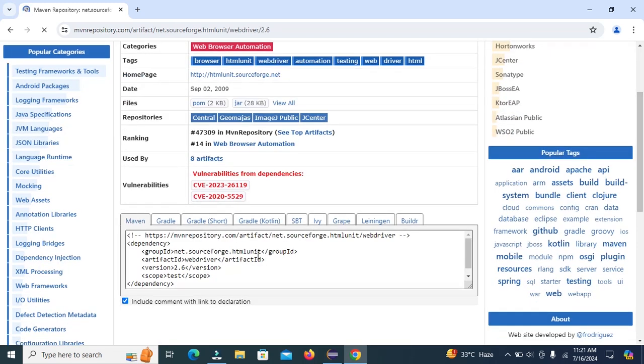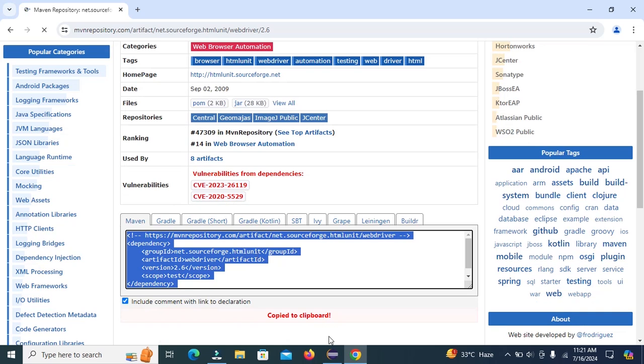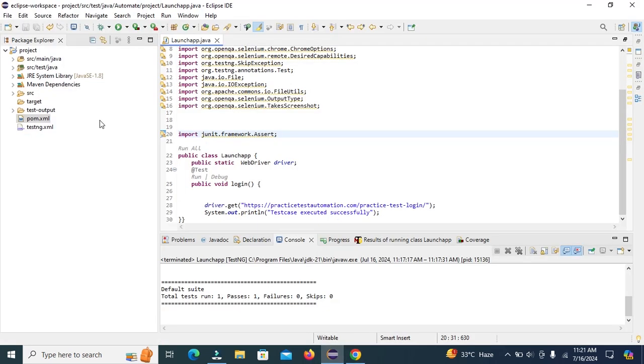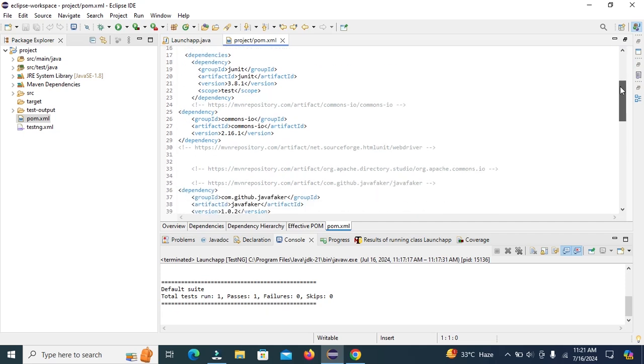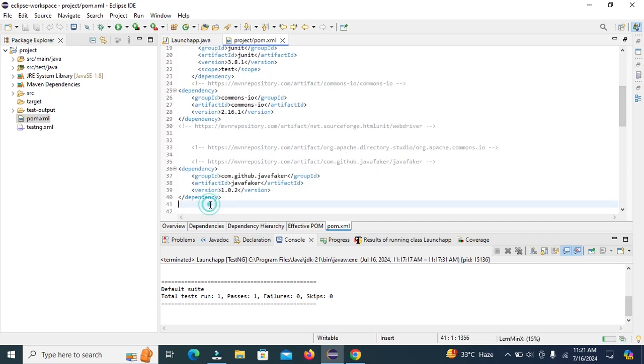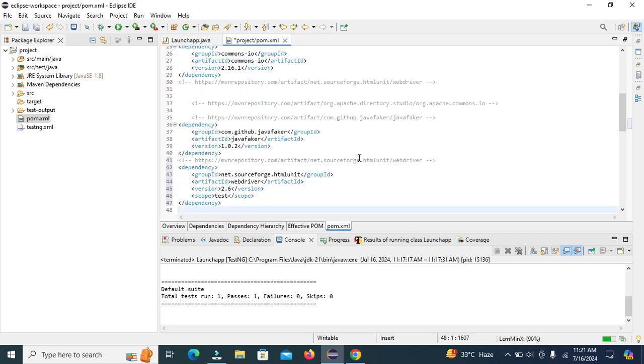Copy this dependency and add this dependency in pom.xml file. Open this file and add this dependency in the dependency section here. Save this file and you can view the dependency has been successfully added in this project.